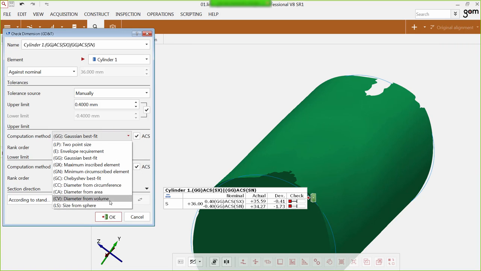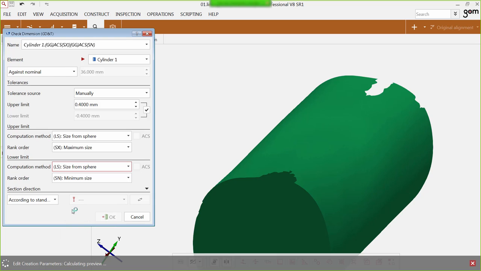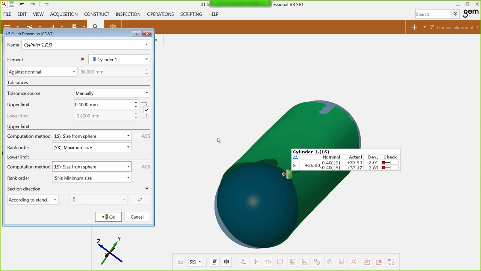When you select size from sphere, the software will help you to understand what actually happens on calculation. Therefore, it will visualize two spheres to show you where the maximum and minimum size has been calculated. Actually, it will show you where the spheres with the resulting diameters will get stuck. As linear sizes are also available on parallel planes, I will also show you an example with two parallel planes.